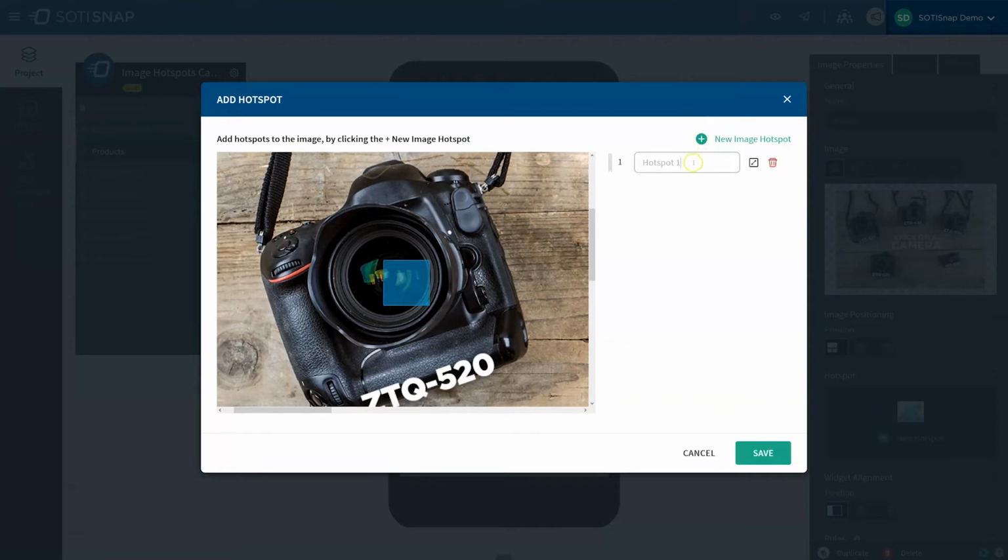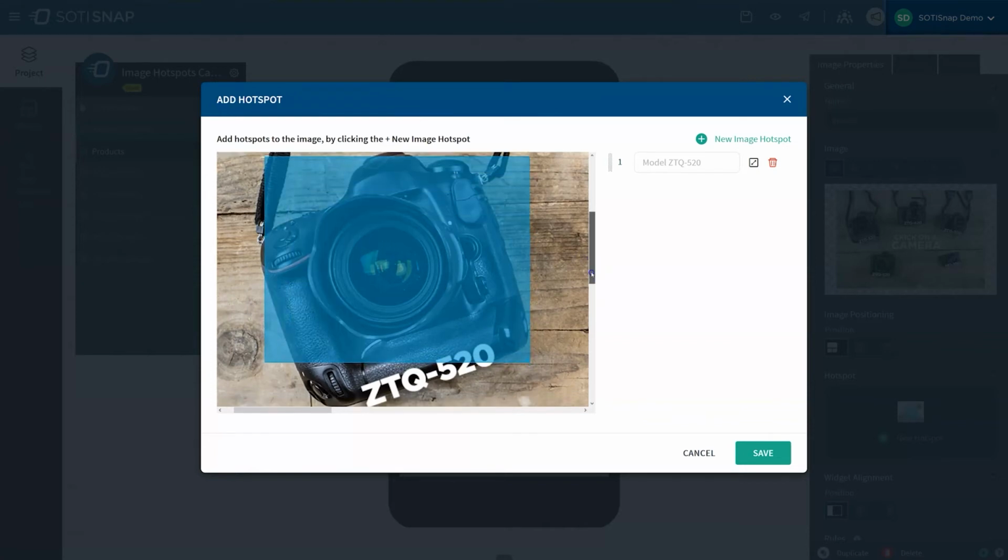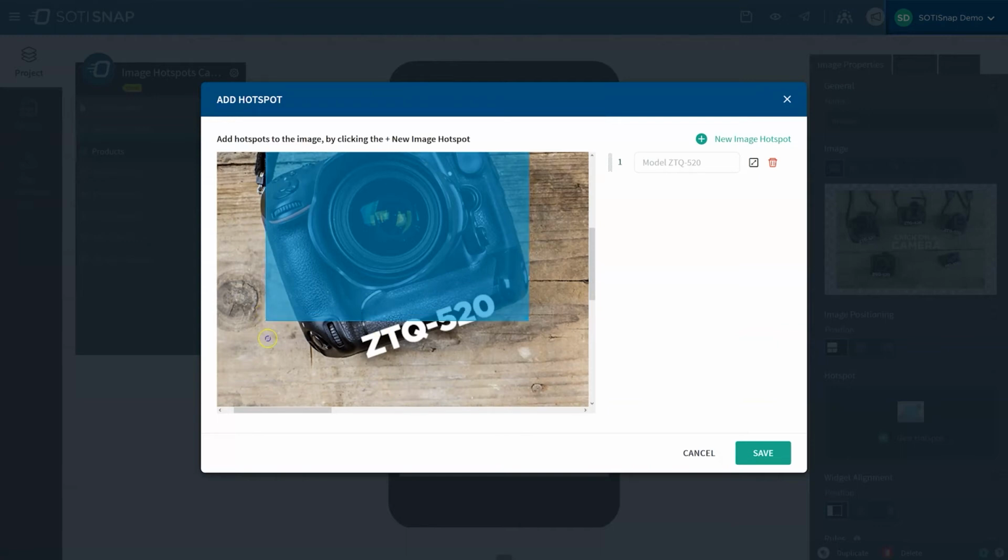You should now see on the right side, a field appears to name the hotspot. Here we'll type the name model ZTQ-520. On the image, you will see a blue hotspot square, which represents the area where the end user can click or tap. Drag the blue square from the middle to move it over the desired location. Next, drag each corner of the square to resize it until it covers the full area of the desired hotspot. The corners are designed to stay at 90-degree angles, so covering diagonal images will be at an approximation.